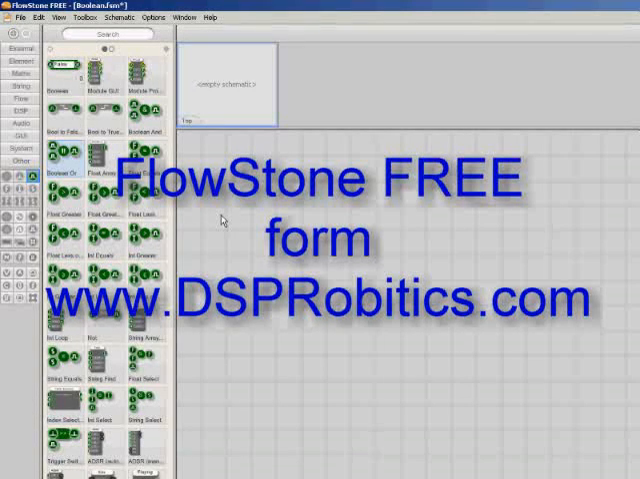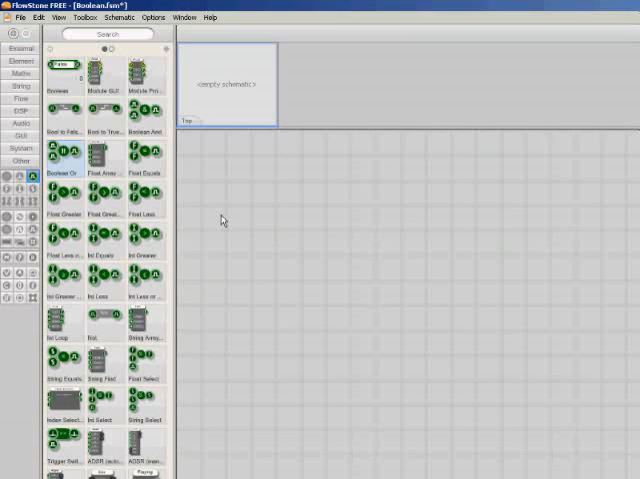Okay, so now we're going to use the FlowStone free graphical programming language to do a little class project, and today we're going to look at Boolean Algebra and show a slightly more exciting way of teaching Boolean Algebra in the classroom using the FlowStone free software. This software can be downloaded from the dsprobotics.com website, and it's free for anybody to use.